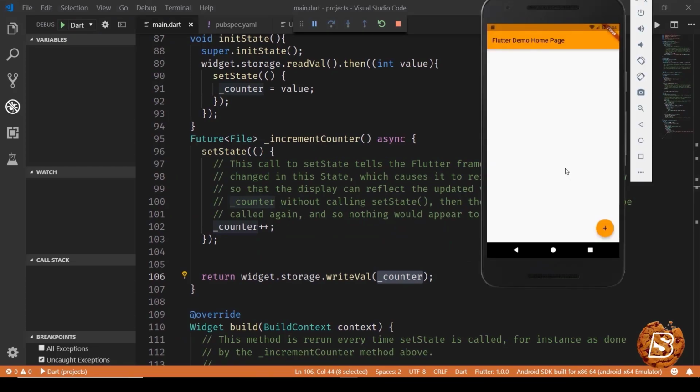Now that our application is up and running, let's go ahead and click on this plus icon and see whether the application is working or not. So you can see that for the first time it's reading the value 0 and then incrementing it by 1. Let's click one more time, and there you go. So now the value of the counter is being read from the text file that we have created and is also being written to that very same file. So that's how we make use of dart:io to write and read from persistent storage.